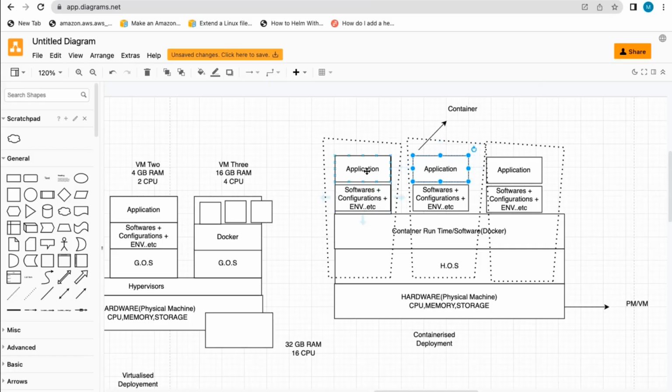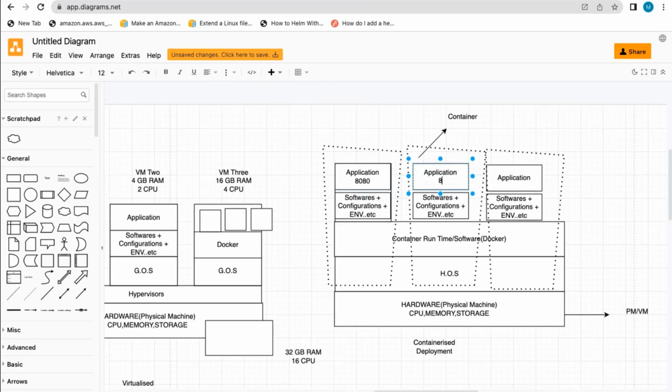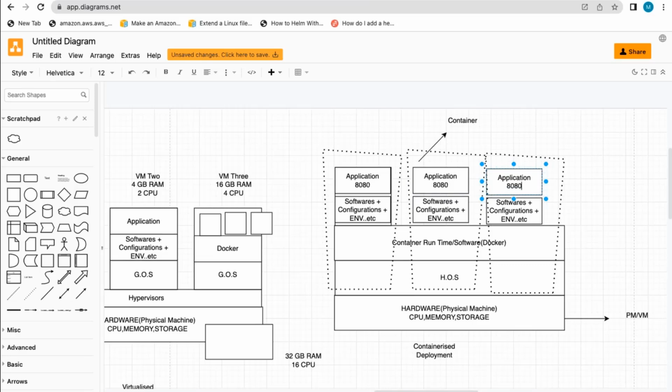What is one more advantage here? Can I run this application on port 8080, and can I run this other application also on port 8080, if I am running them as containers? Yes.